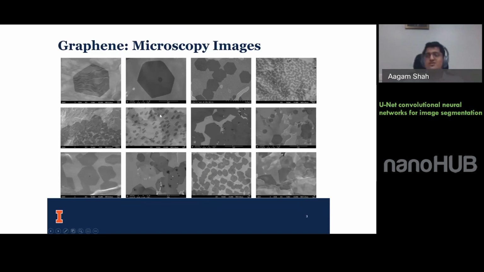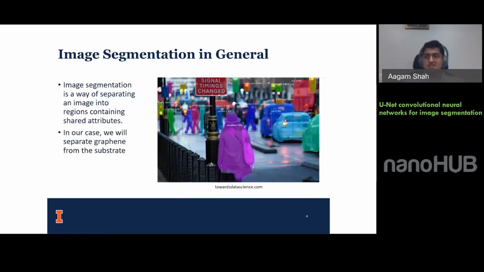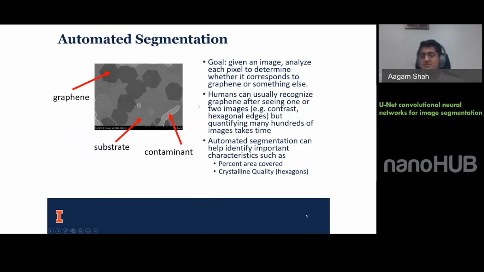So next is, what is image segmentation in general? It's a way of separating an image into regions that contain shared attributes. So we should be able to tell a person from a handbag from a car. Basically, that's what image segmentation is. In our case, we will be separating graphene from everything else, which is primarily the substrate. So the goal is that once given an image, we analyze every single pixel and determine whether that particular pixel corresponds to graphene or something else, and we label that as not graphene.